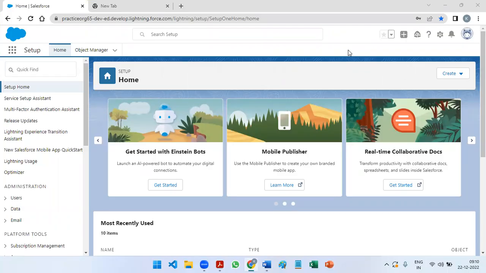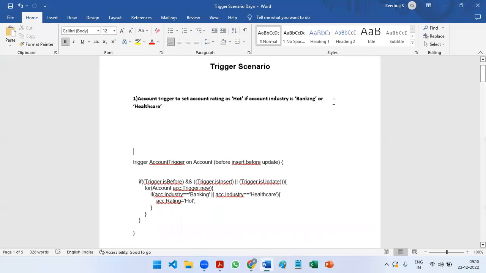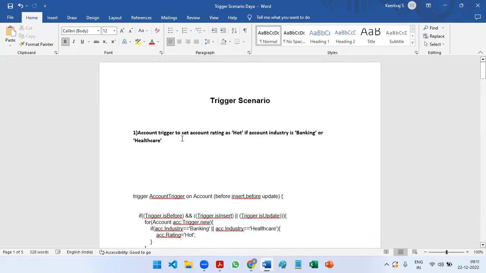I'm going to create a video series of Apex triggers. In this video series, I'm going to explain one scenario at a time, and I'm going to write it practically so that we can easily understand how we can write the triggers. I'm going to start with the first trigger: an account trigger to set account rating as hot if account industry is banking or healthcare.